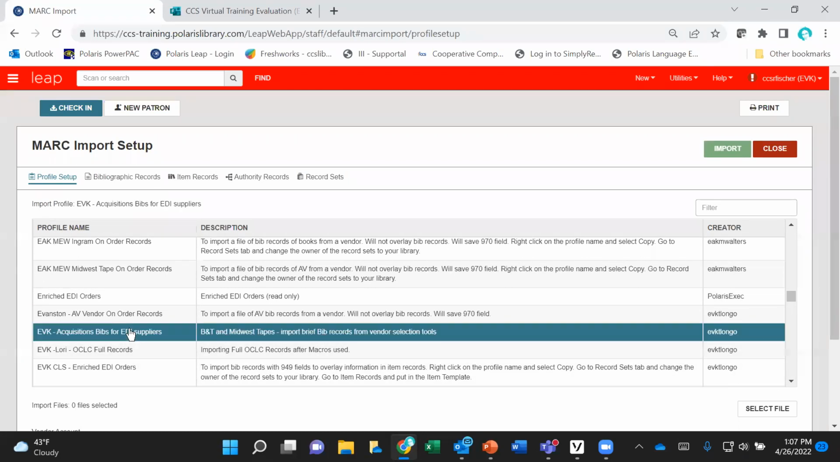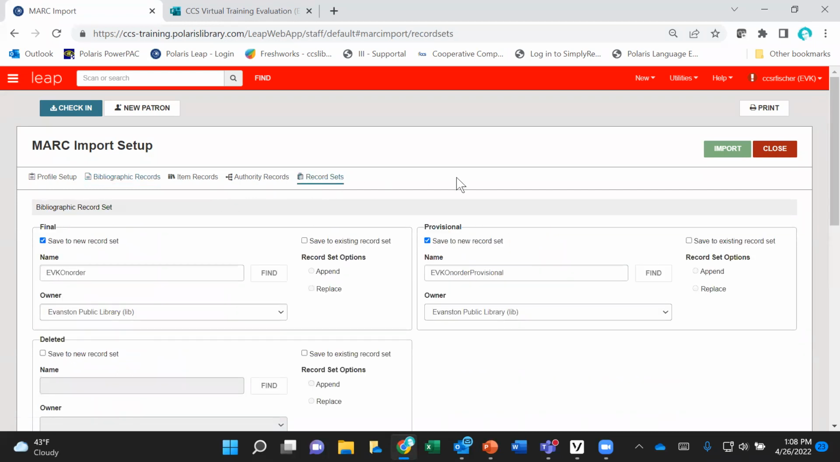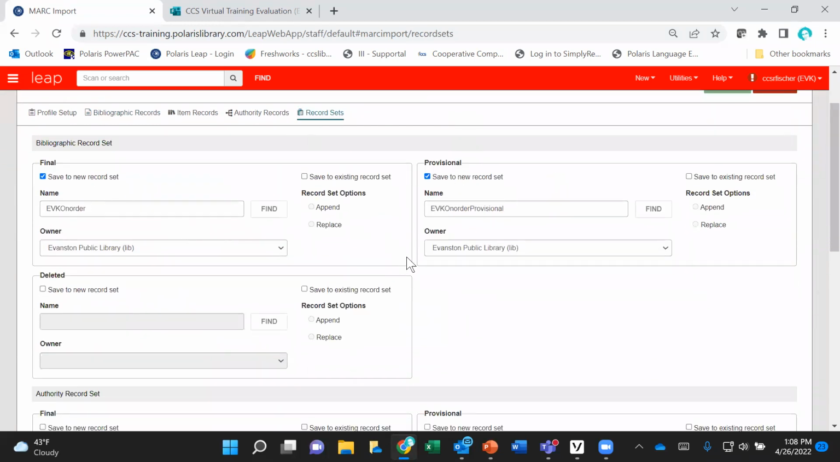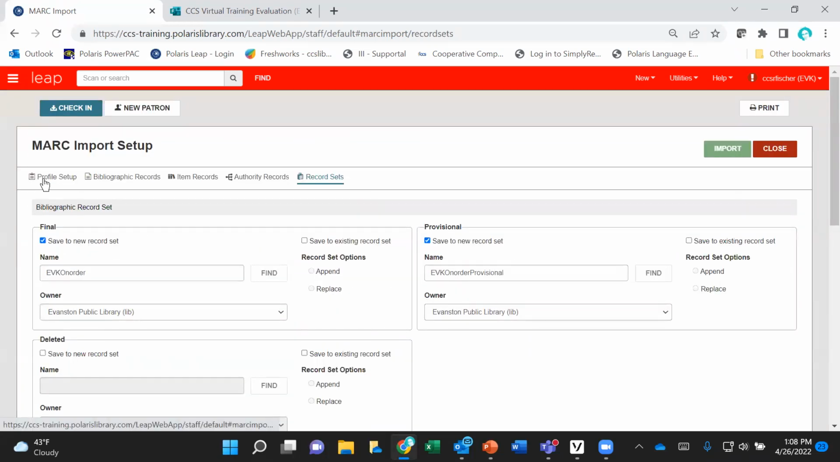And here's one that we can use. I will use the EVK acquisitions bibs for EDI suppliers. So as you can see here, all of the settings except for display and pack on the bibliographic records tab have been grayed out. That's because only the options for express import are available. But if you do need to change the record set settings, you can do so before you import anything.